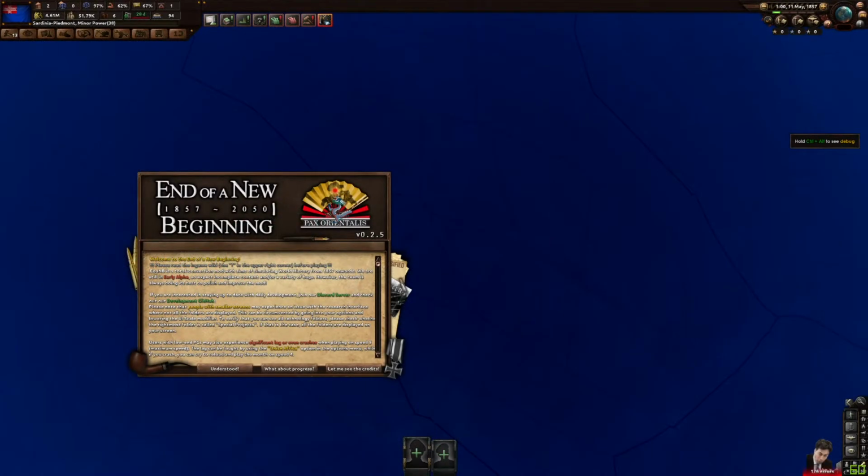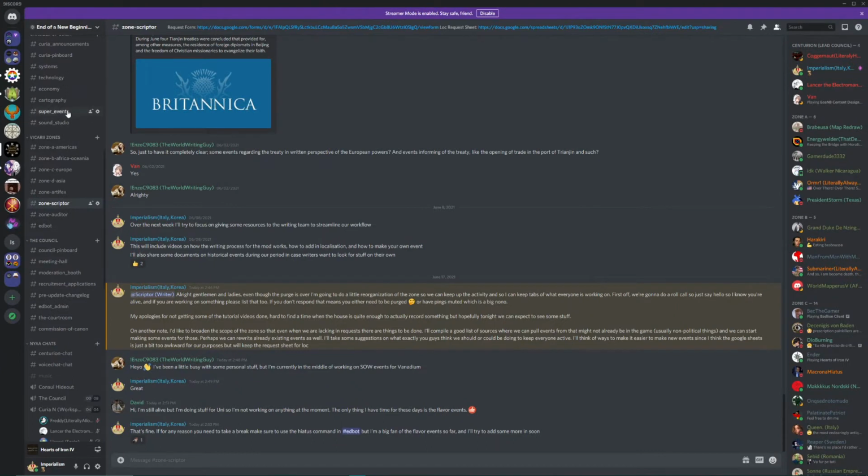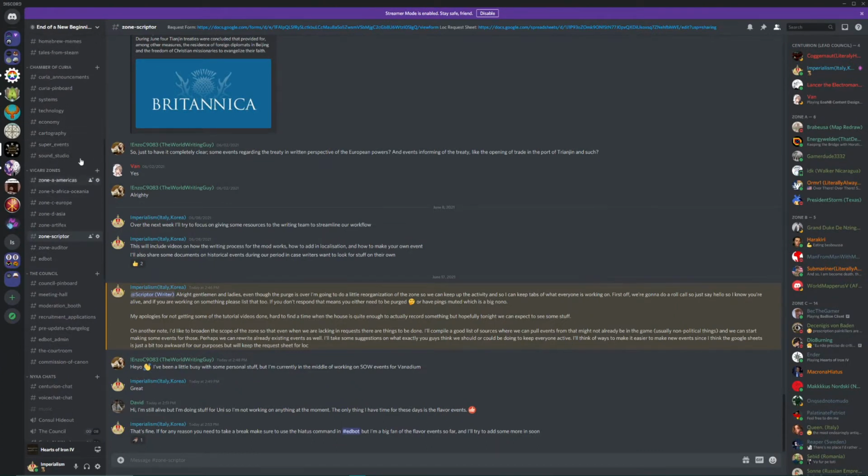So obviously the most important thing going into the zone will be the Discord. In the Discord, where all the development goes down, when you scroll down, if you become a developer, into the Vicarii zones, this is where the home of each of the different roles is. We operate in the scripter zone. Here you can see the pins, the most important things, all the events we use, and the different links you need to have access to.